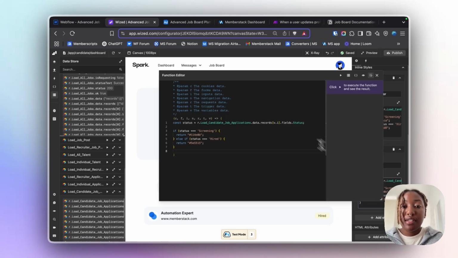So I've defined the background color, and I'm going to do the same with the text color. So with that request, the status field, I want the text color for screening to be this, and then the text color for hired to be this. You can change these text colors as you see fit, and that won't break anything.